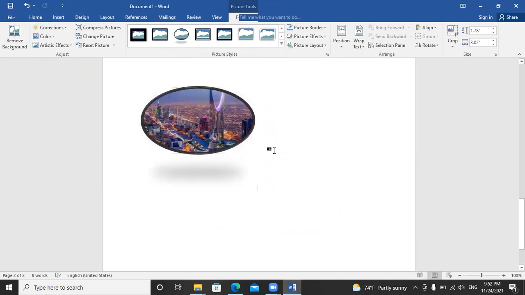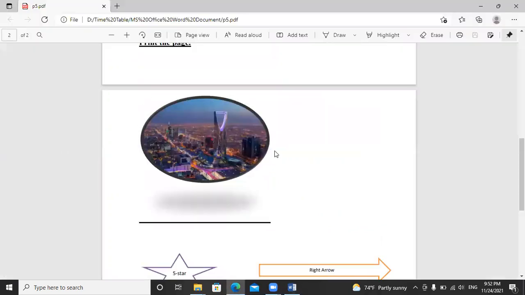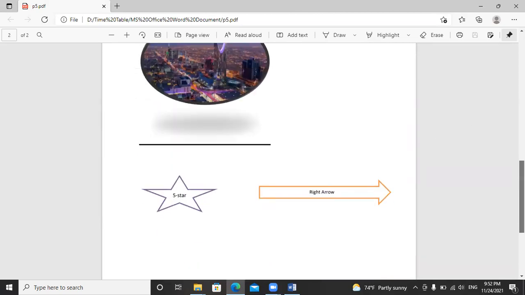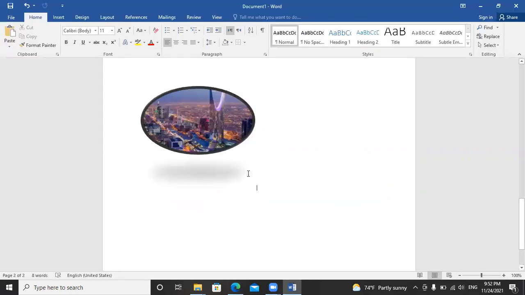Okay, after that, here you can see we need a line. That line is similar to what we did here also. That one is the same. So after that, we need here a star and an arrow. That is a right arrow. So these two are shapes. So how do we insert shapes in MS Word?